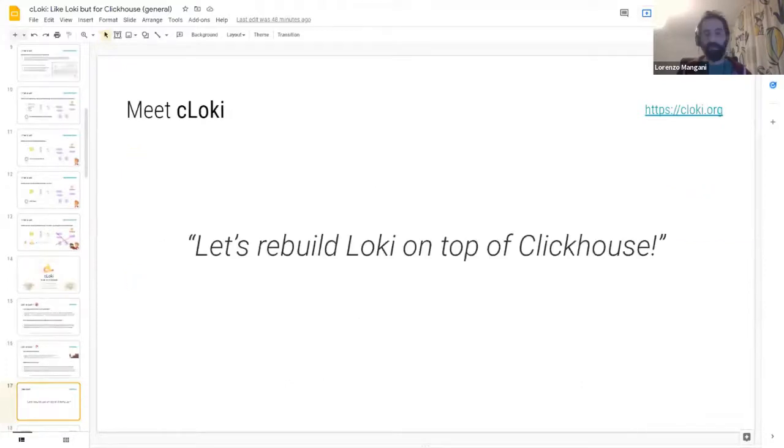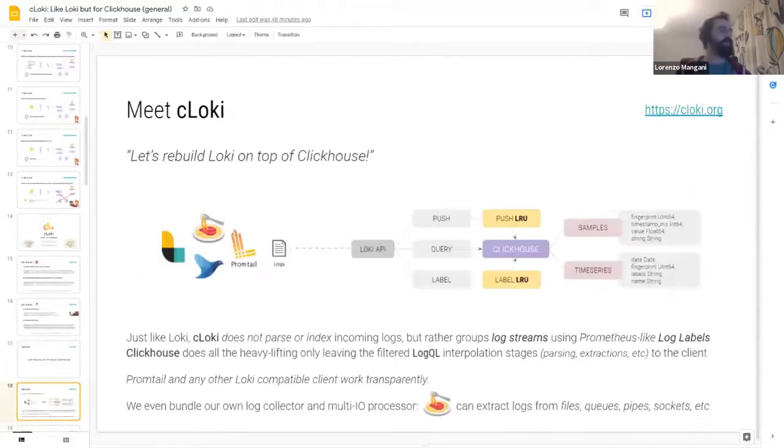And we did. So we rebuilt Loki on top of ClickHouse. This is a simple illustration of how it works. So we emulate the Loki API 100%. It's transparent. So it's everything, the plain JSON or protobuf, it just works transparently. There are two main pipelines inside of the application. One is dedicated to inserting the logs, and the other one to managing the labels.